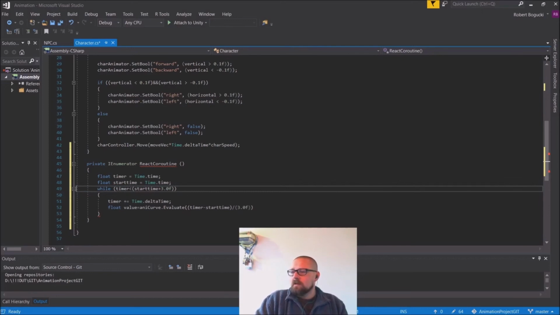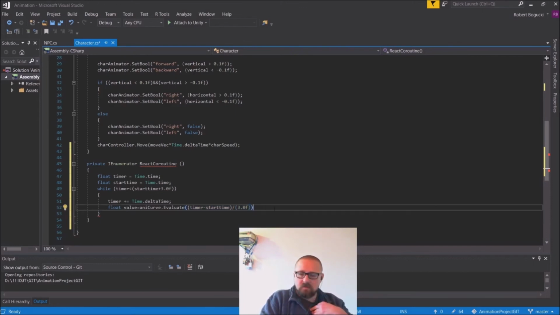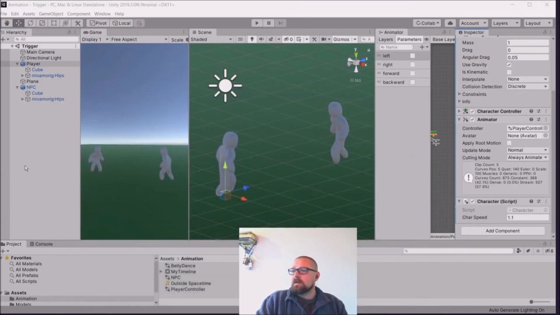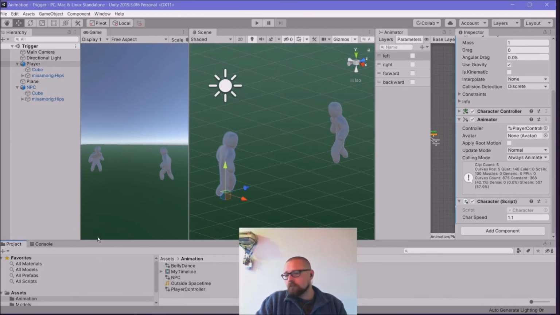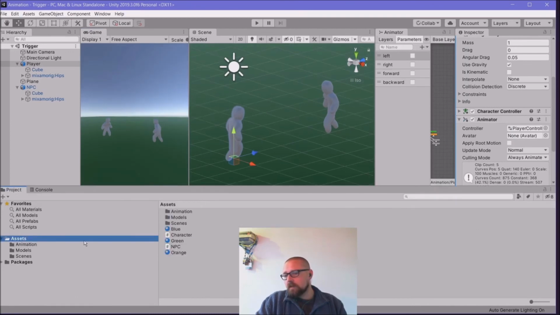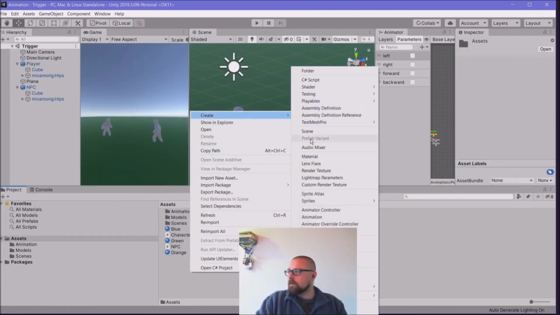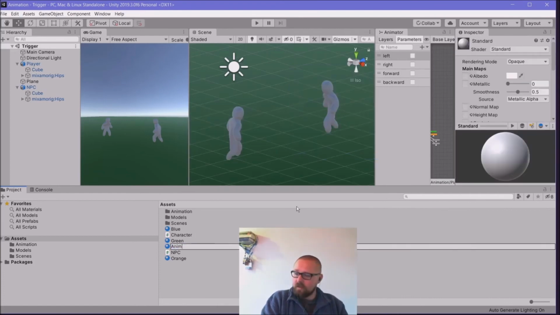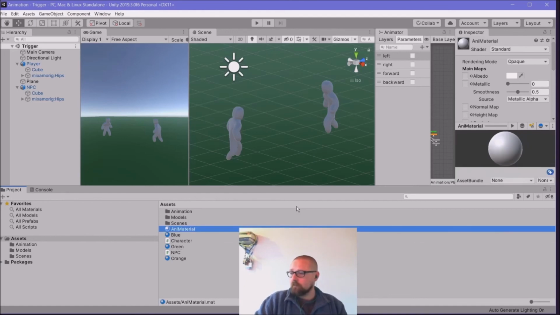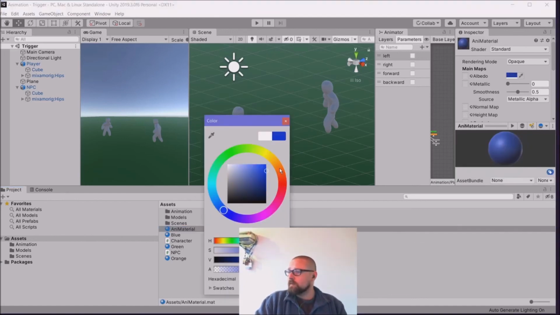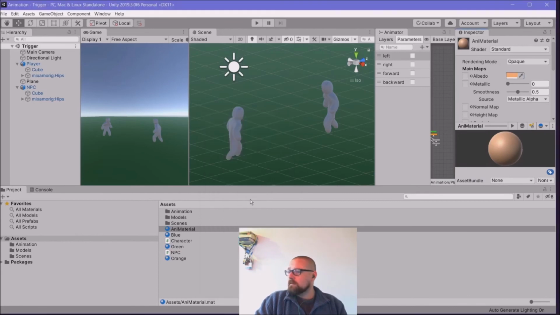Another thing I'd like to do is make another material for the player. Really quickly, in Assets, create a material, animated, any material. Let's start with this blue, it's fine, or maybe let's make it a slightly more realistic skin tone. Let's make it non-metallic. Okay, cool.